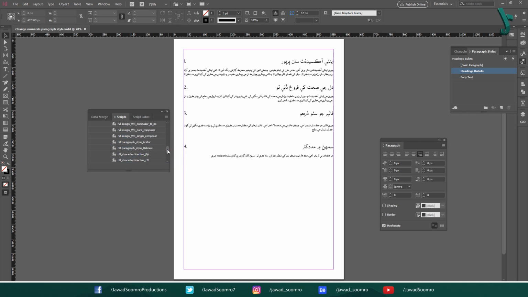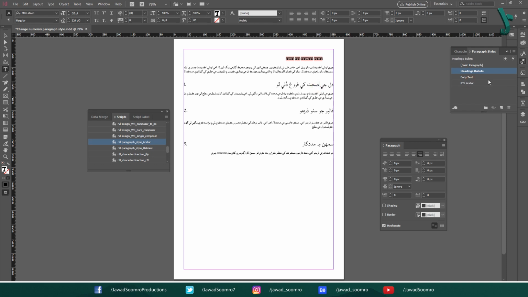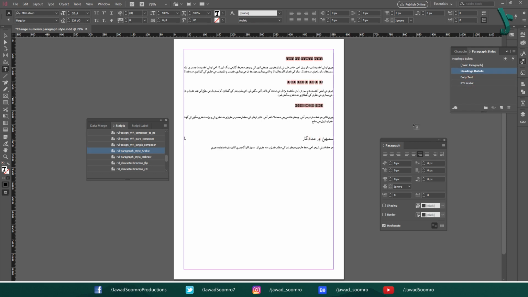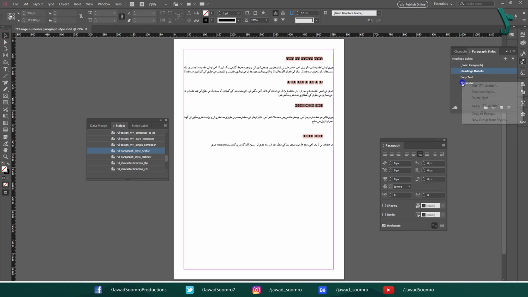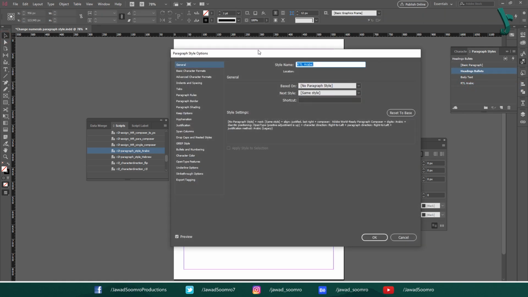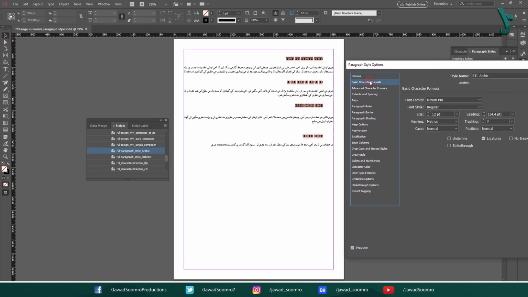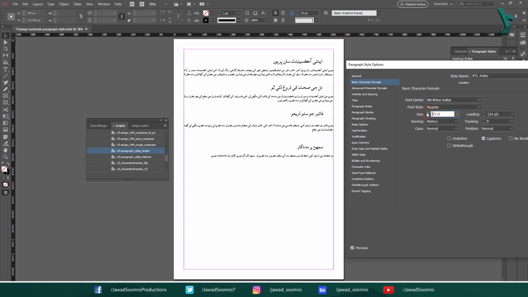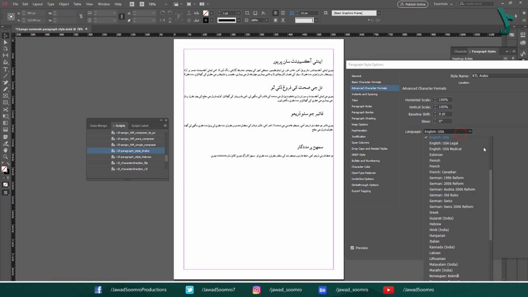But when you run R2L paragraph style Arabic script, RTL Arabic paragraph style will be created in your paragraph styles panel. All you need to do is apply RTL Arabic paragraph style to bullet. But before that, I need to edit this paragraph style. I want to have same font settings as bullets paragraph style. In basic character formats, let's change the font. I'm going to increase the font size as well. Now set the language to Arabic.